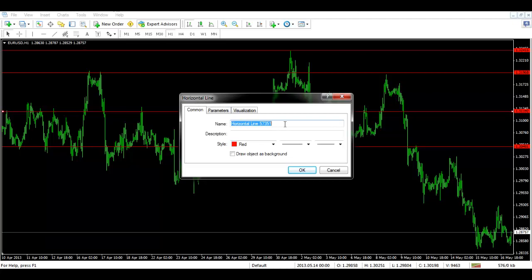Now you can give your horizontal lines a name if you want. By default, MT4 will insert a default name for you. There's no need to really use names. But if you want, you can also enter a description. Let's look at some of the style options. You can change the color of the line. Let's make that one turquoise. You can also change the type of line or the line style. You can make it a dashed line. And of course, you can also change the thickness of the line as well. If you do change the thickness, you're limited to using the solid line only. So let's just remove that. And we'll set that to a dashed line.